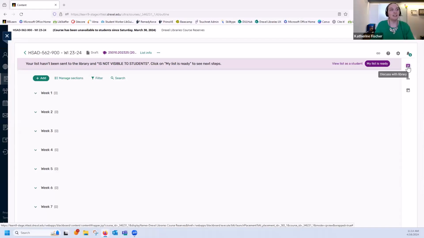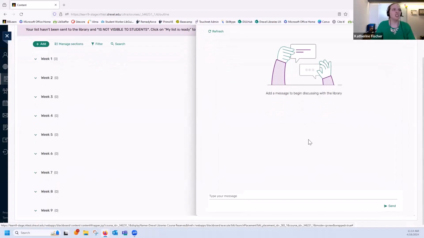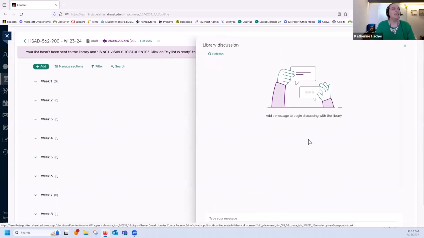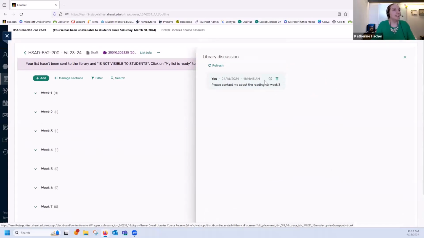The first is this Discuss with Library tab. If you click this tab, this is essentially a chat box. Not synchronous chat, right? It's just a way for you to send a quick note to the library about something that you want them to know as the library staff are going through and processing your course reserve requests. So you can type anything that you like in here. So you can say, please contact me about the reading for week 3. Anything that you like. And library staff will receive a notification and will follow up with you directly.